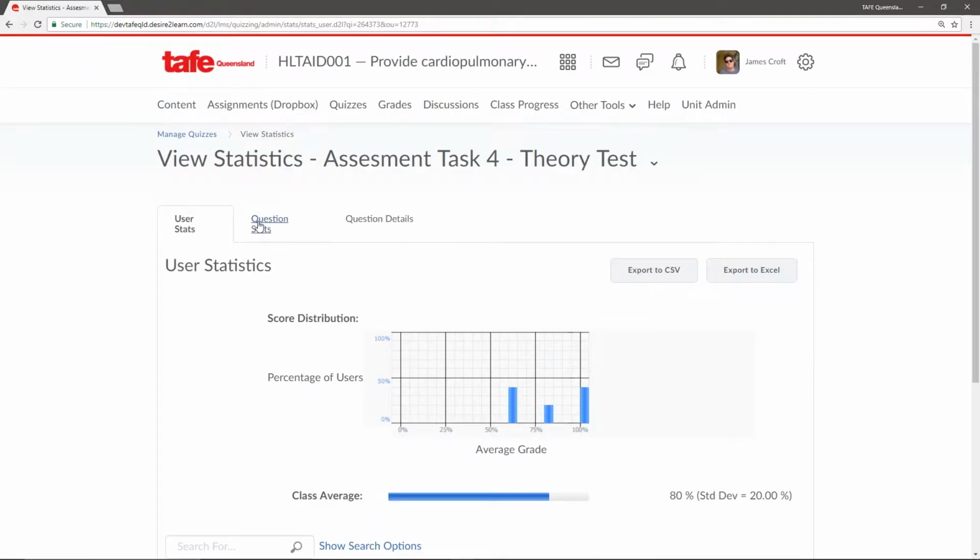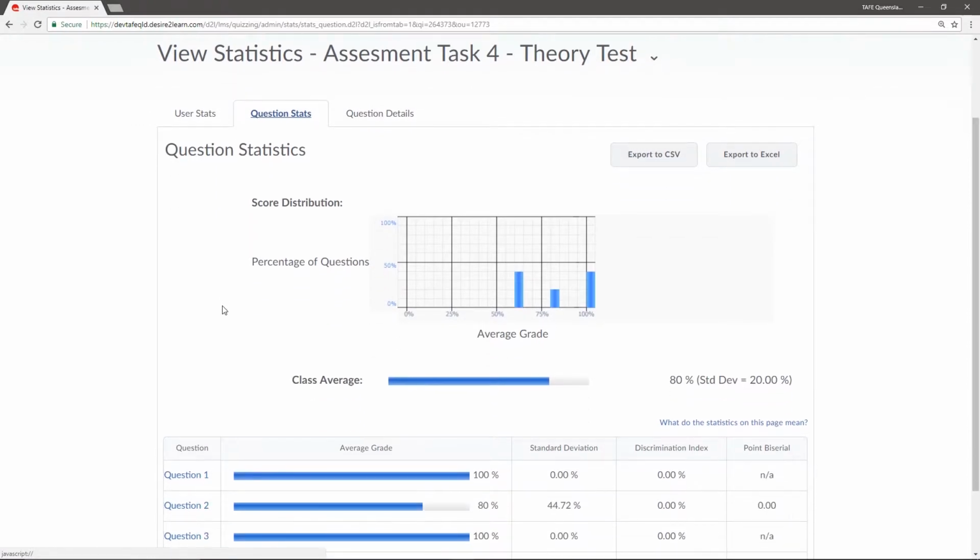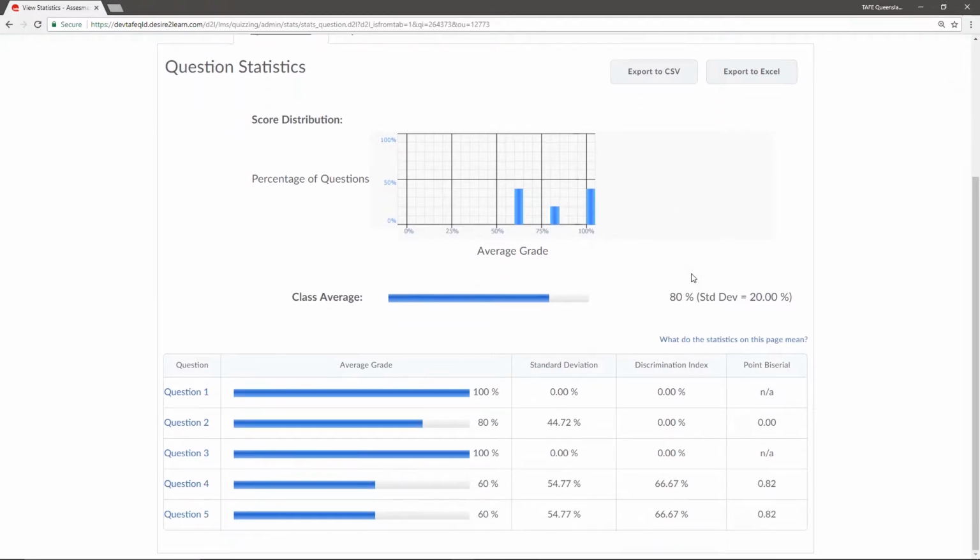Moving on to the next tab, we can see a summary of question stats, including a score distribution of our questions. In this example, if I hover my mouse over the first bar, I can see that 2 of my quiz questions are being answered correctly between 60 to 65% of the time. 1 is being answered correctly between 80 to 85%, while the other 2 questions are being answered correctly 100% of the time. Underneath the distribution graph, I can see an individual breakdown of each question.